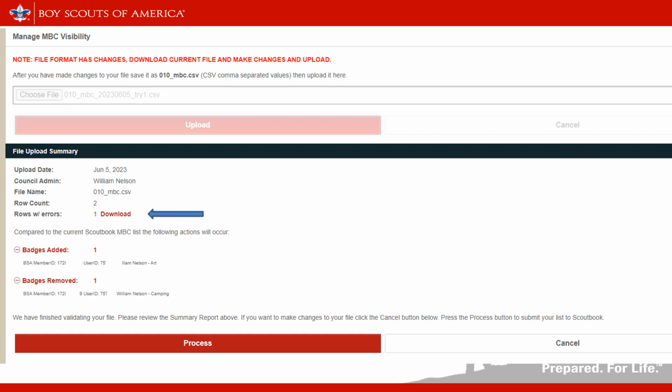Now, if you have errors, what you want to do is download that error file, make your changes, and upload it back to the system corrected until you don't get any errors. And then process that.